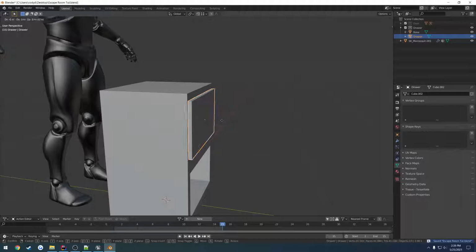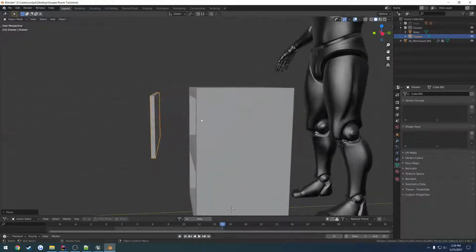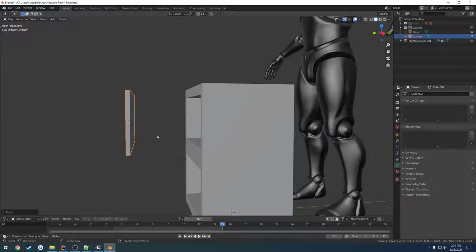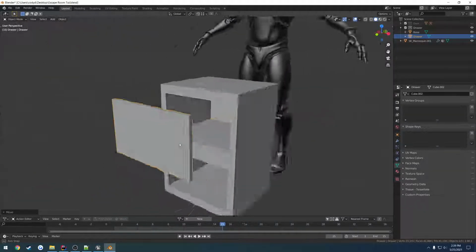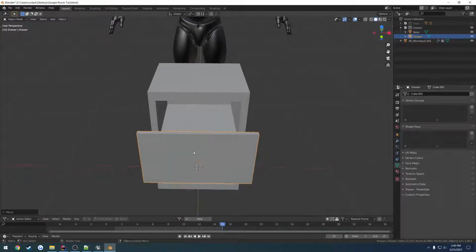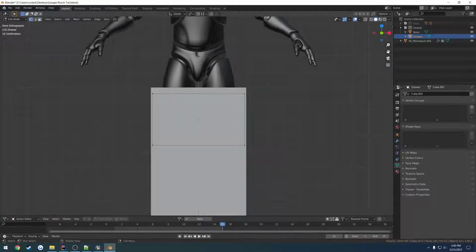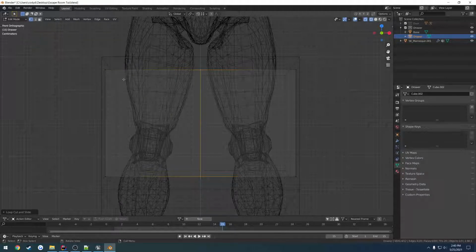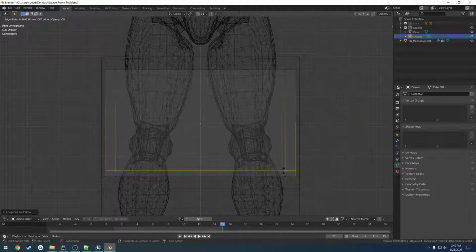So that way, when we go in, we can pull it out. We'll have the little lip. We'll have a plate on the bottom. And that should be simple enough. Okay, so let's see. Add a loop cut here. Bring it to there. Another loop cut, bring it to there. Another loop cut, bring it to there. And another loop cut, bring it to there.